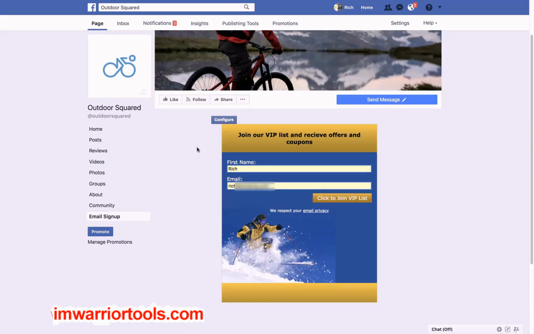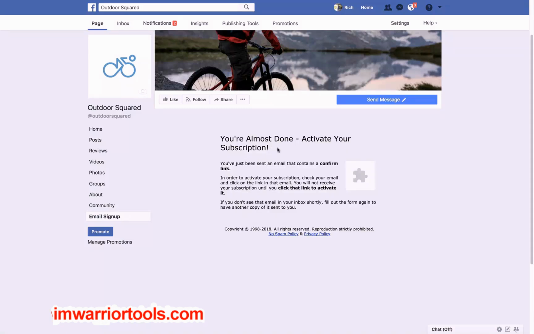So I'm just going to jump back to Facebook and let's check everything's working. So I put my first name in and my email address, which I blurred out, and I'm going to click on click to join VIP list. And you can see you get the message straight away inside the page. You're almost done. Activate your subscription. Now that message will change once they've approved it because I've done this literally an hour after I created it.